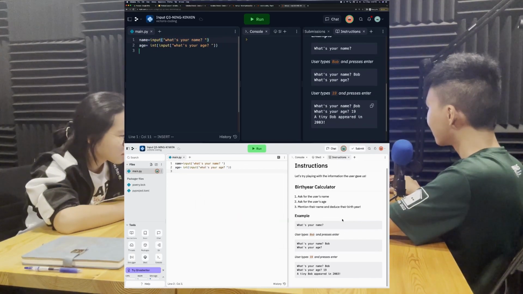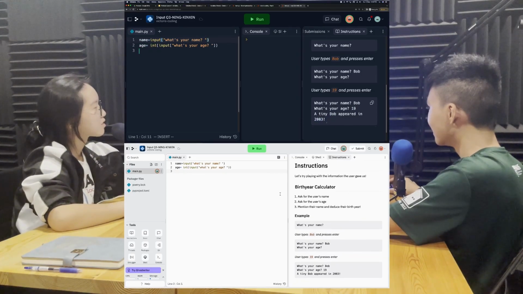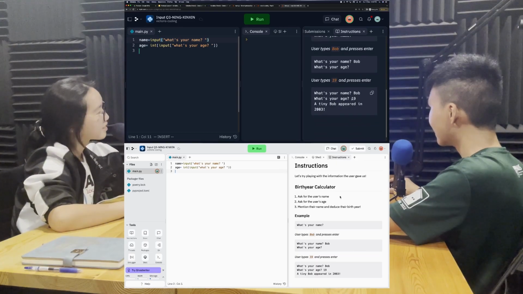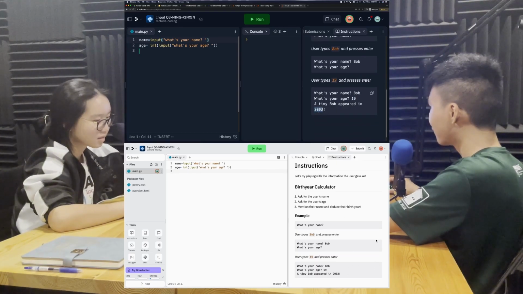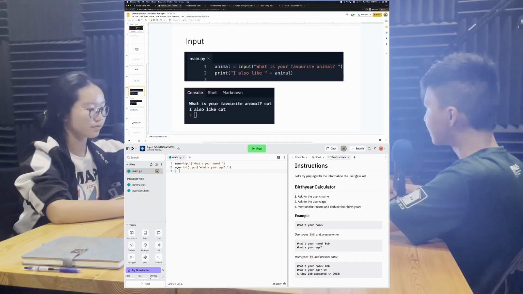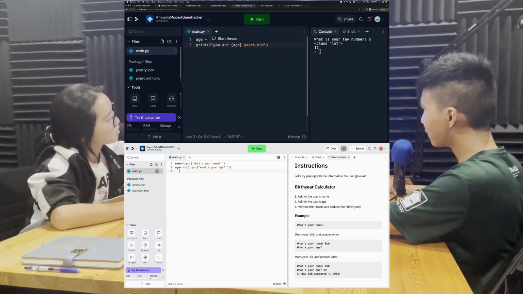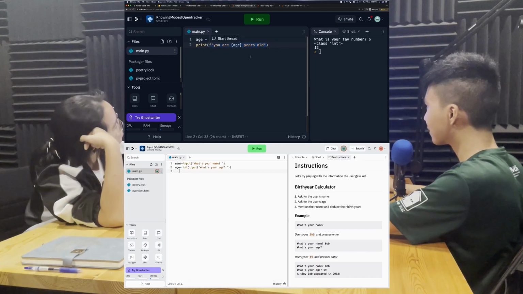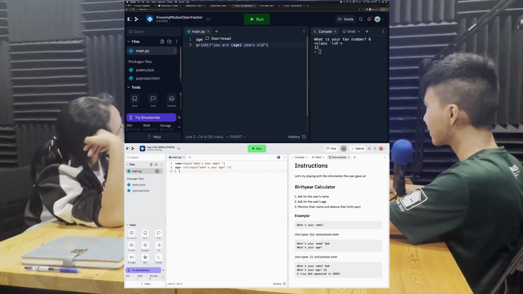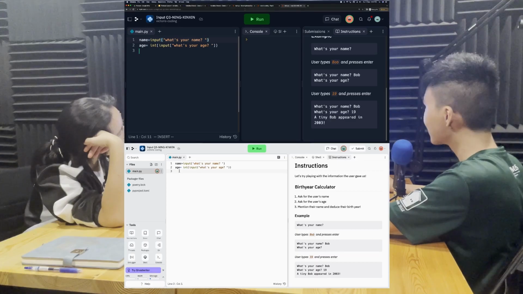So now I want to calculate their birth year. Let's say they give you Bob and 19. I want to say Bob was born in 2003. Calculate their birth year from their age. This requires the use of formatted strings we went through in the code just now, and it looks something like that. Do you know what to do?